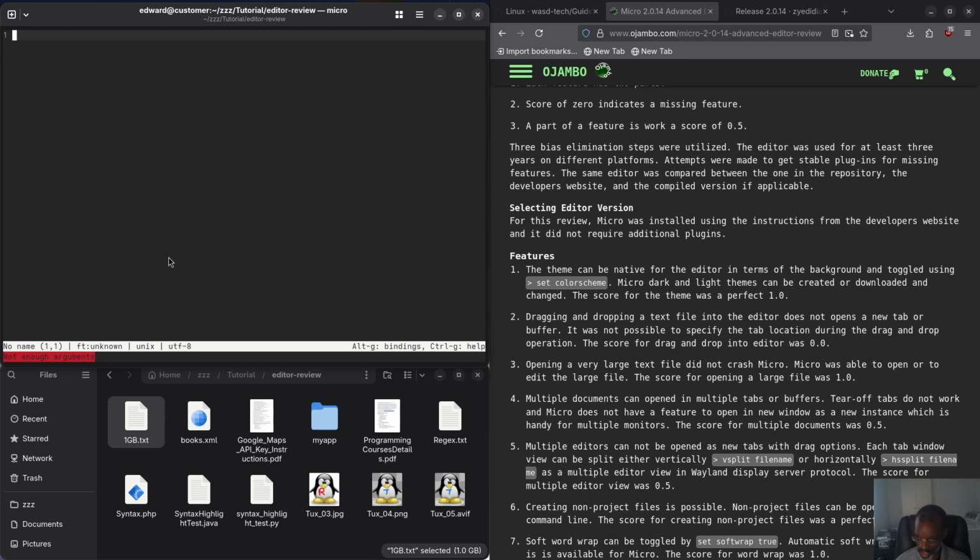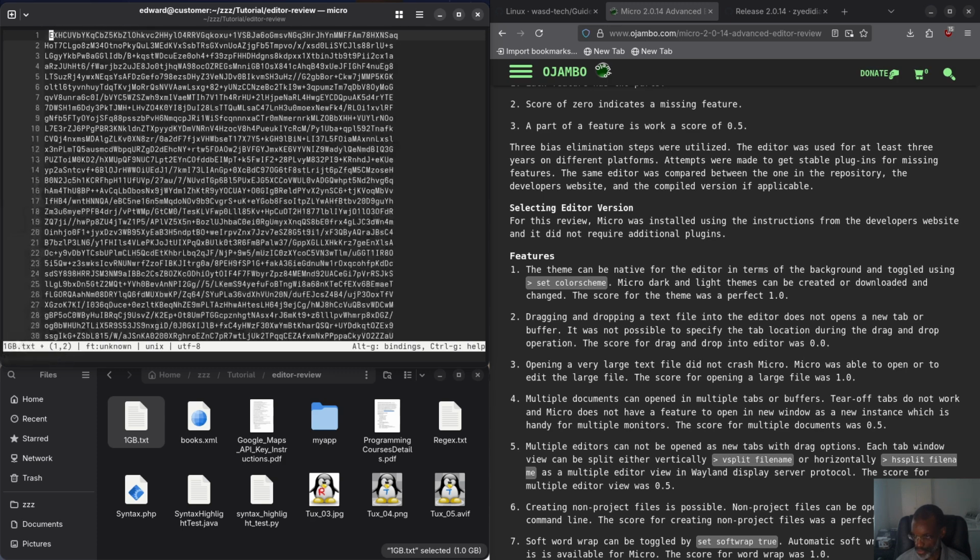So you just type Control E again, then you type edit, no, sorry, is it edit or open? No, sorry, it's open. And then you just type 1 gig.txt, and I pressed enter. There we go. So the file opened up, and you see I can already edit it.